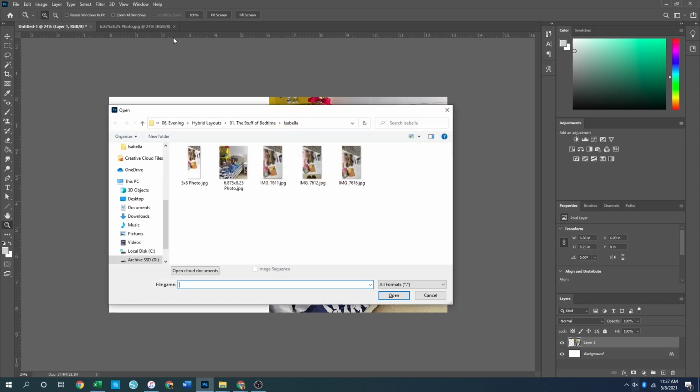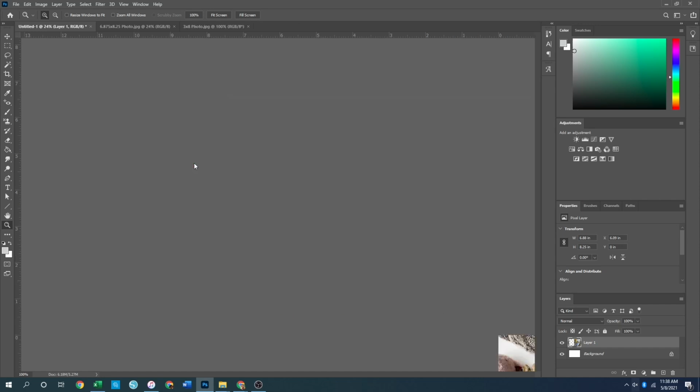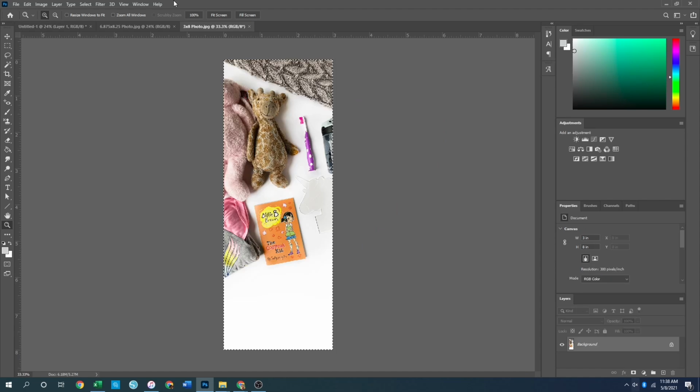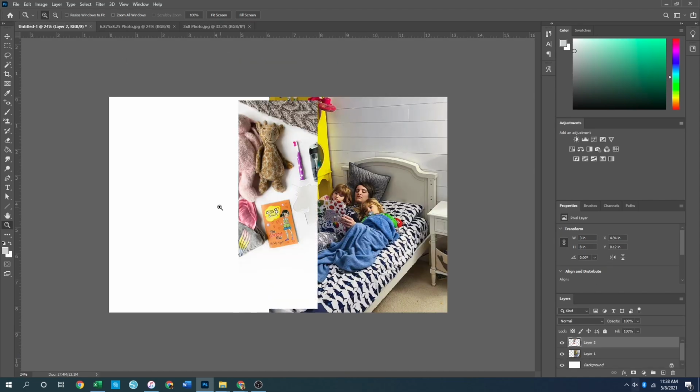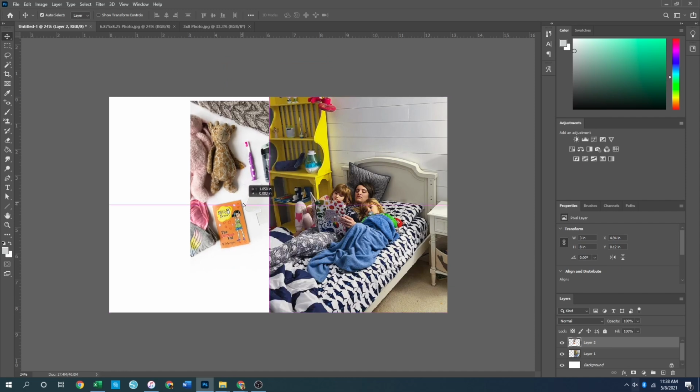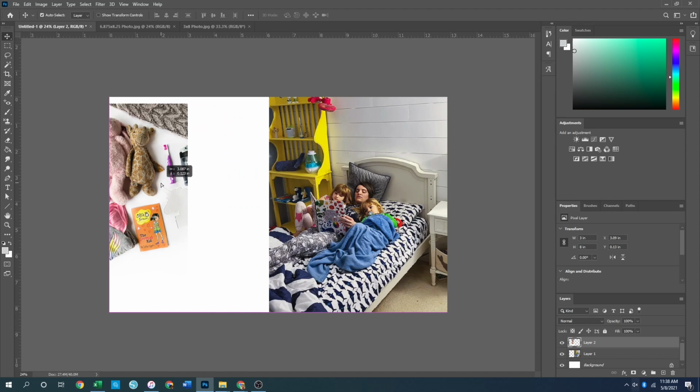On the other side of the page, we're going to add in this 3x8 photo. So I'll go ahead, copy that, and paste it over on this as well. And this one is just going to go in the middle right here. Actually, I might put it all the way over to the side. And then I'll do my journaling here in between.